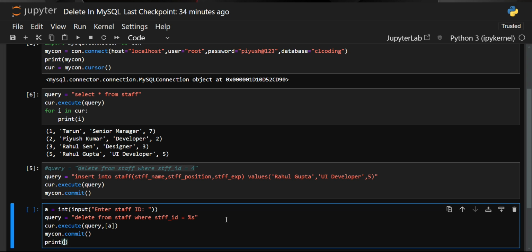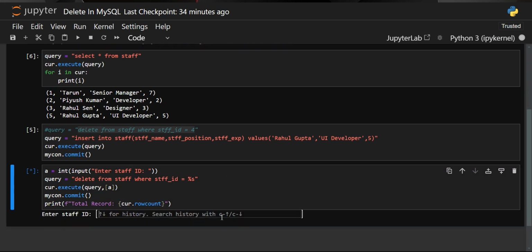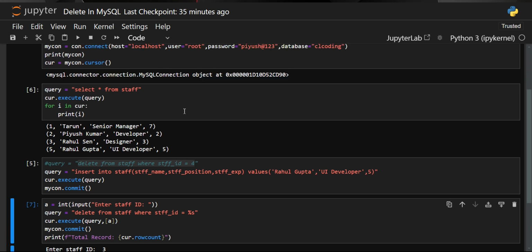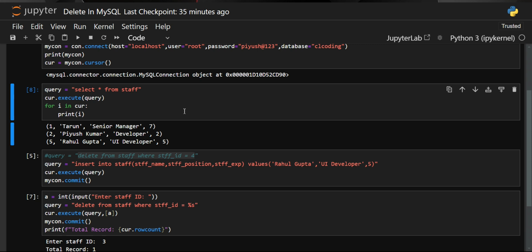Then if you want to check how many rows got affected, you can check total record, and print cur dot rowcount. Let's execute the query. It is asking for staff ID. Suppose you want to delete 3, so let's write 3. Total record 1. Let's execute the select query again. Now you will see 1, 2, and 5 because 3 we deleted now and 4 we deleted earlier.